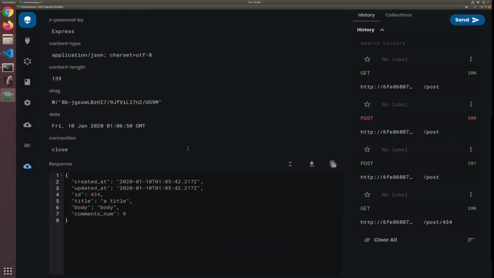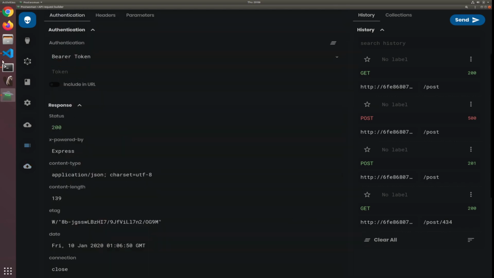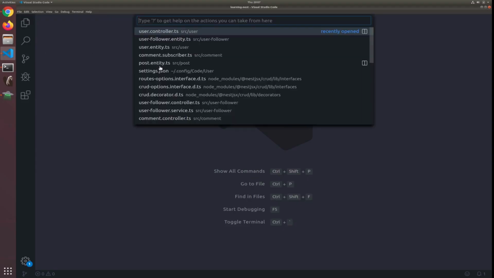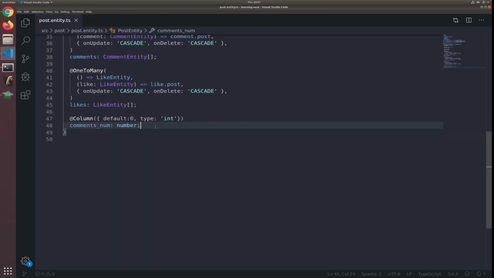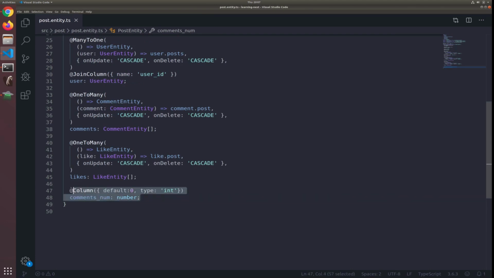Okay. And we don't see a user ID. I will put it right now. So let us go to the post dot entity, and I'll get this one. Copy paste. It will be user ID, the same as this name, the name of the column that represents the relation, default or remove the 0, and the type will be number.